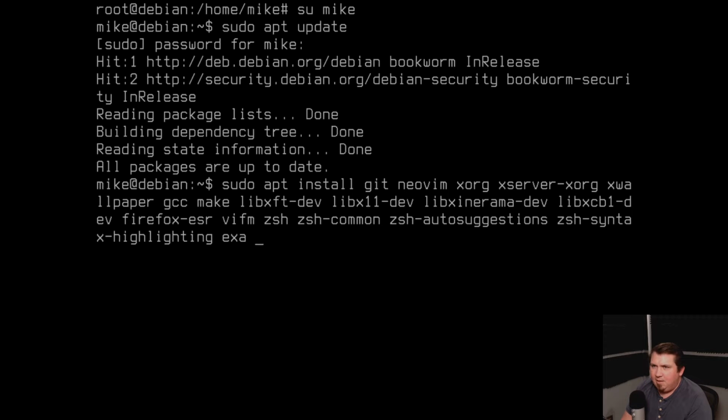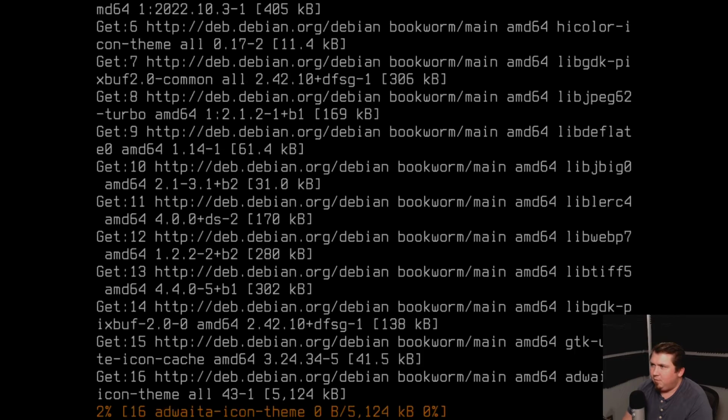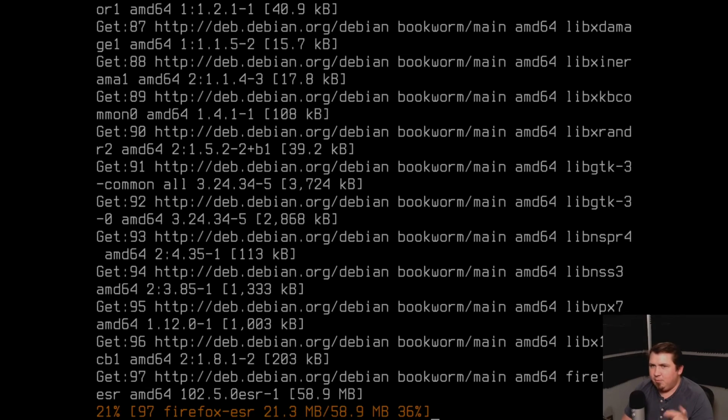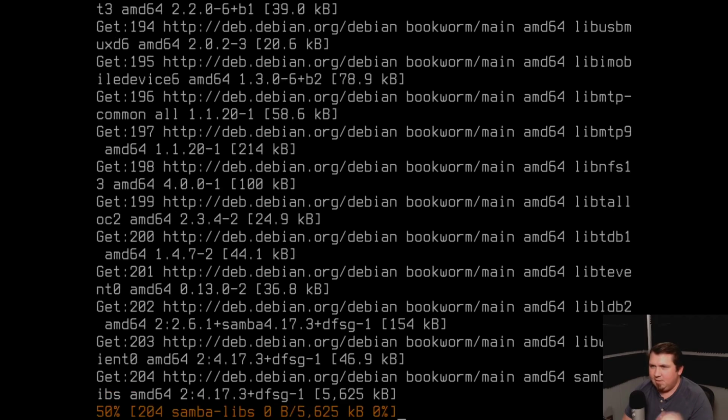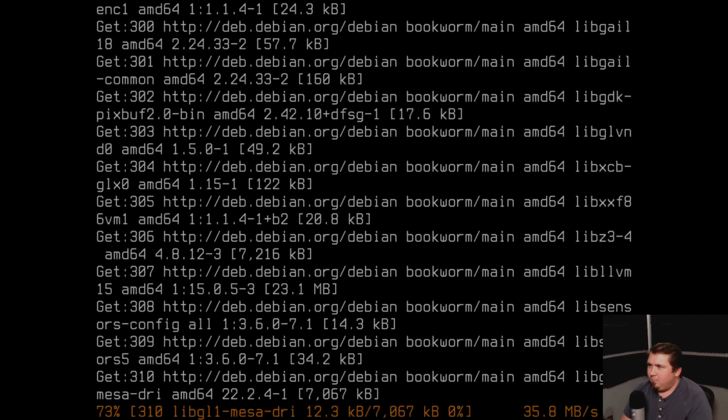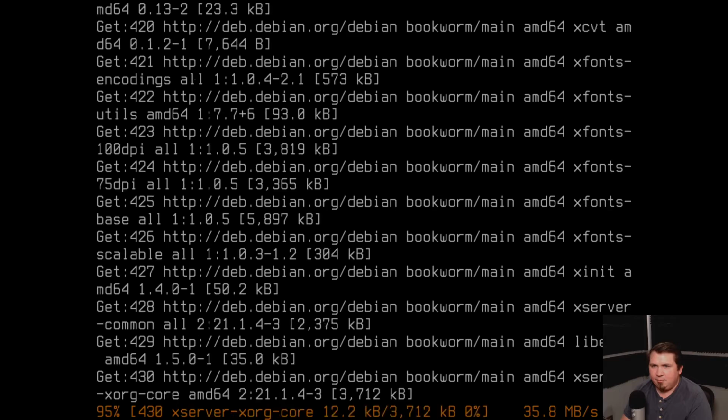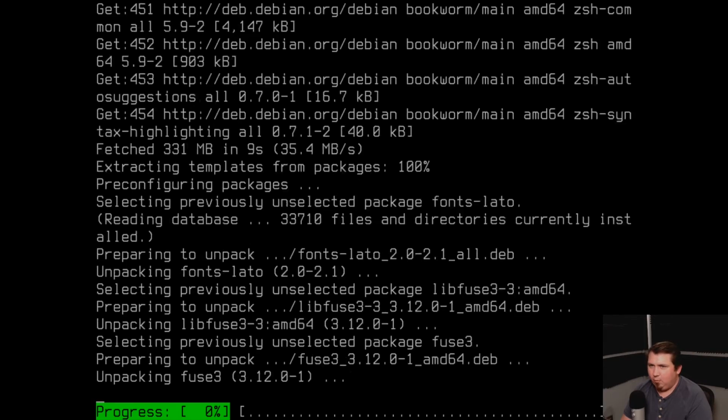Let's get ourselves a GUI file manager. I like PCManFM. You know, that should be good for now. Give it the -y flag, and we're off to the races. Now, I'm going to speed through this part, and you're not going to have to sit here and look at me and the scrolling text. So, fast forward.